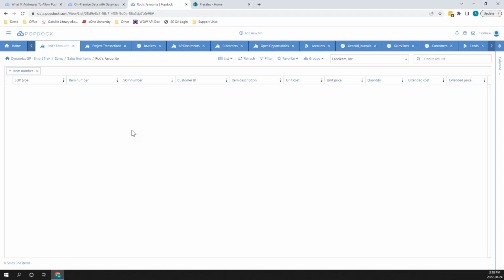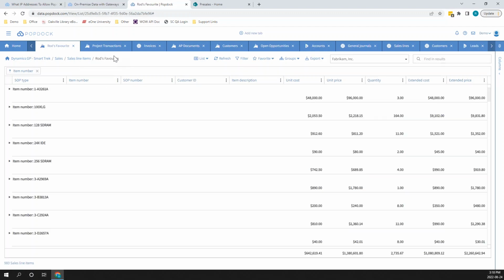Okay, so all of that should feel familiar. I've got my favorites that I can do. Now, just like GP, I can share my favorites with other users in my organization. So I can share it with specific users or with a group within my, we call them teams in Popdock. So I can share it with anyone in my team in Popdock or with other teams as well.